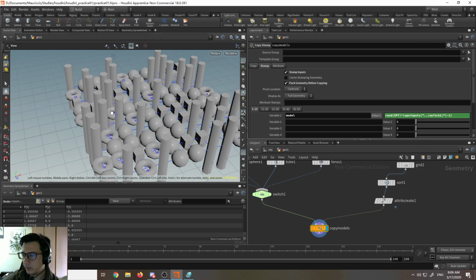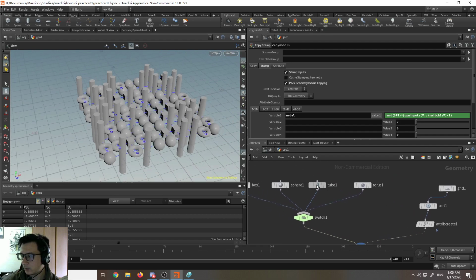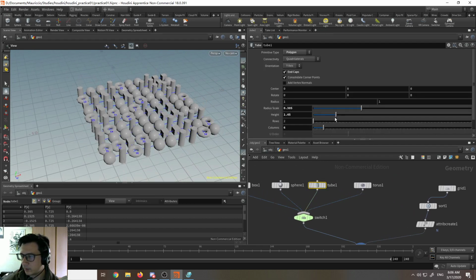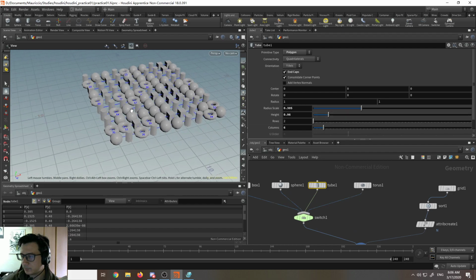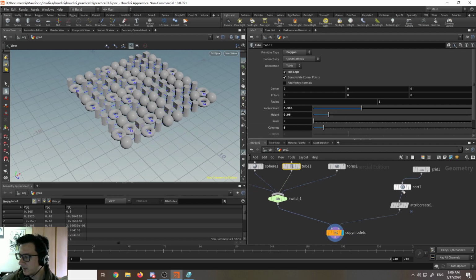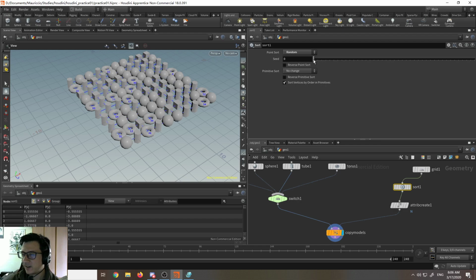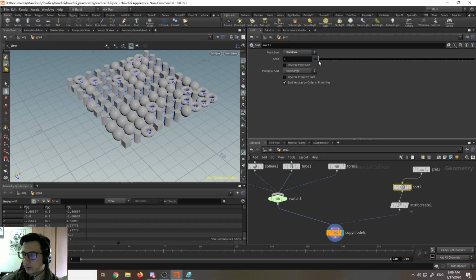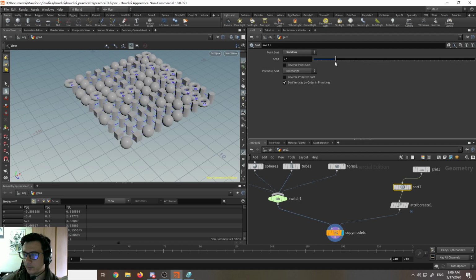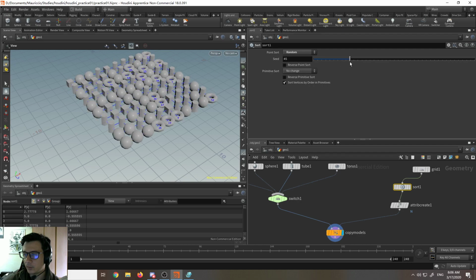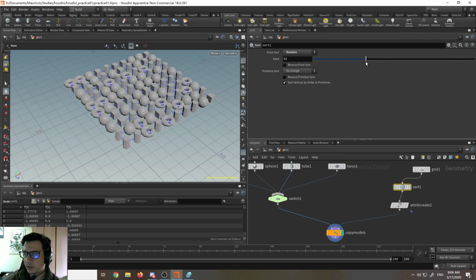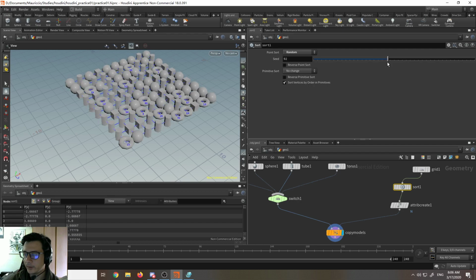So if we look here, I'm gonna put this tube a little bit smaller. Too evident. Okay. So if I change the sort, we're also changing the spawning of the objects, right?